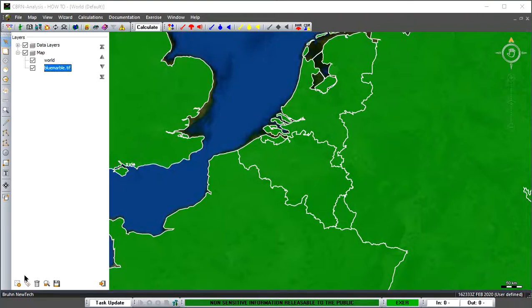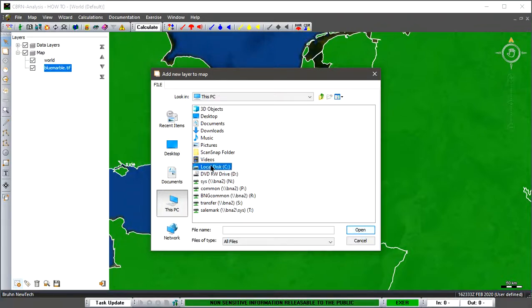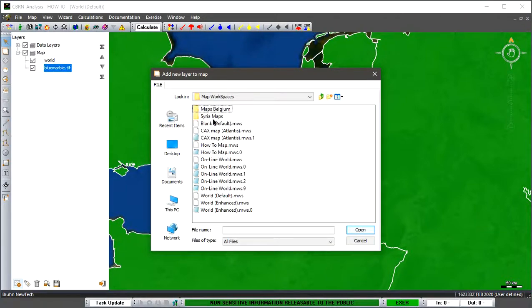All we're going to do is click down to this icon on the bottom left hand corner, which is to add a map layer. Click onto there, go to add, and then we need to go back into C drive, users, public, brew new tech, CBRN-Analysis, map data, map workspaces. We'll do the standard one of raw data first of all.